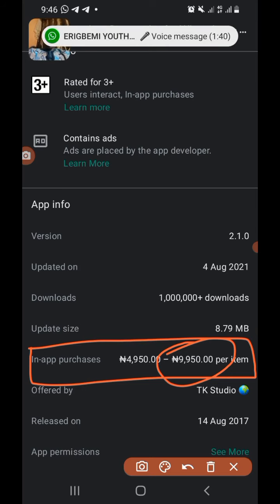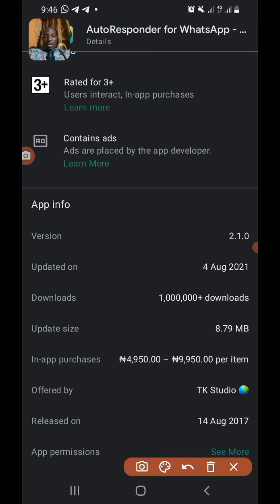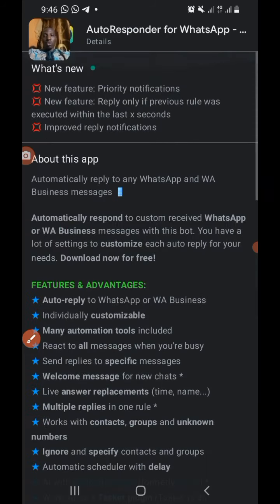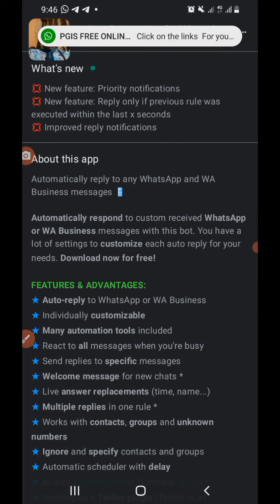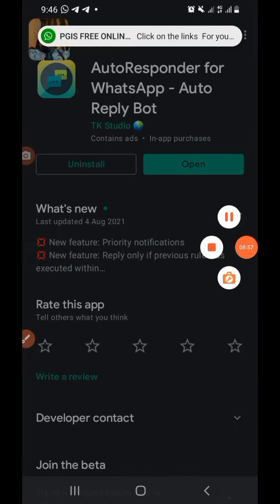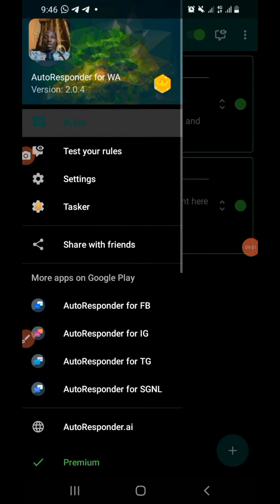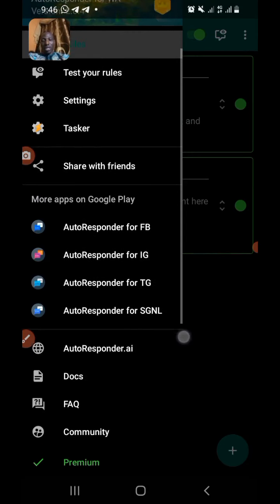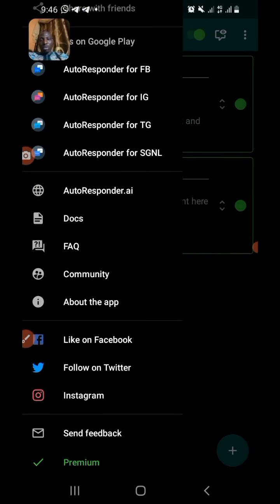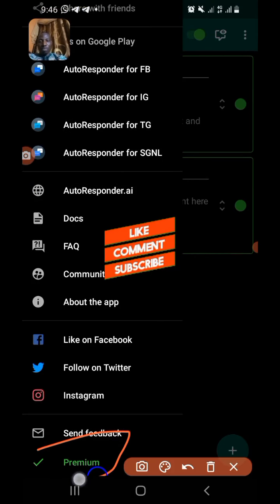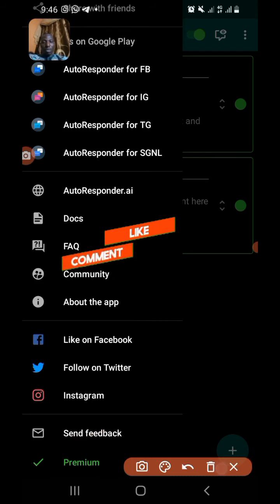So that is all about the walkthrough of the application. Now let's really go to it to save our time. I don't want to exceed much time on this video. Okay, now you click on open. So can you see I have it already open here? Can you see it shows I'm on a premium plan? Can you see the premium mark shows I'm on a premium plan?